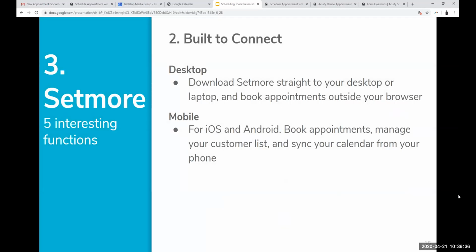So Setmore is also built to connect. So I mentioned that they do have a mobile app that you can use. So you can use it for iOS and Android. You can book appointments, manage your whole customer list, and sync your calendar from your phone. So I think that's a really great function of Setmore because we're all very mobile people in this day and age. And then also desktop, you can download Setmore straight to your desktop or laptop, and you can book appointments outside of your browser. So that's also a really neat function that you don't necessarily have to have Google Chrome up or Safari, one of your web browsers. You can actually download it as a program to your desktop or laptop.